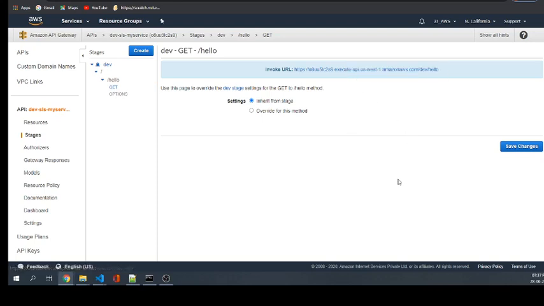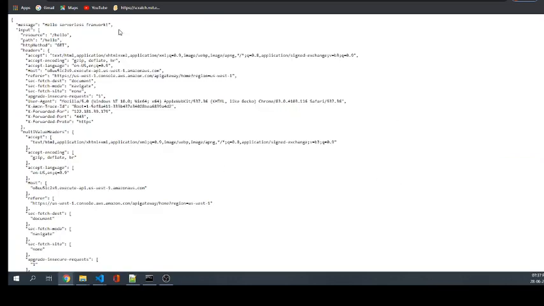which can be tested like this. Hello serverless framework. This is the output. So this URL, if we have Postman, we can check from that as well. Any REST client, you can check it. Since it is a get method, we can test it from the browser as well. And this is the output we get.